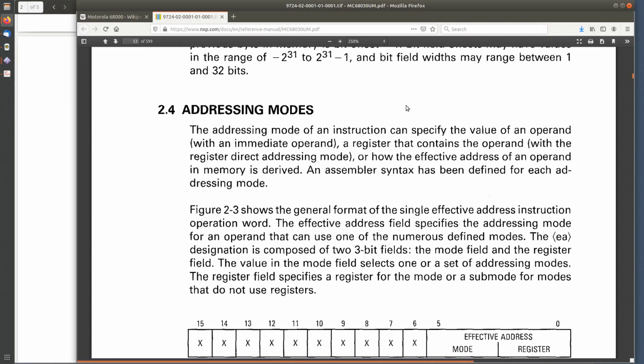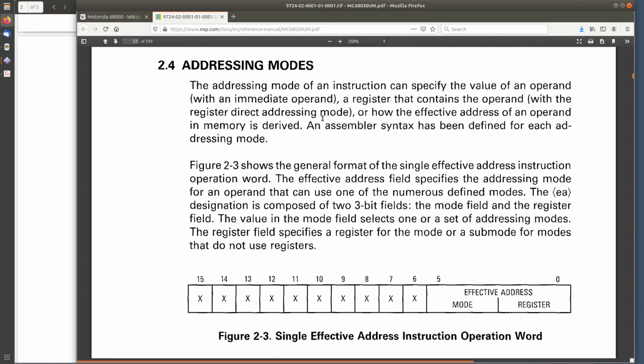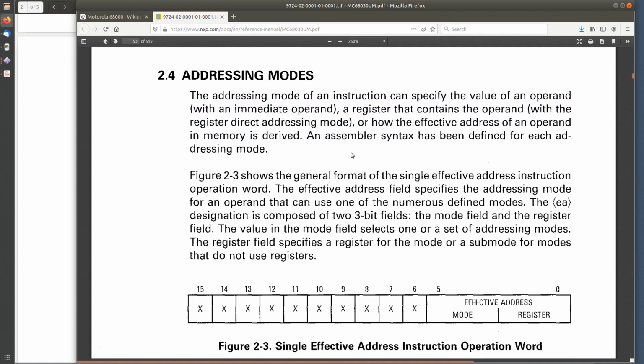Let's see how to read this. Section 2.4 is what we want to look at, and I'm looking at page 53, it looks like, in this PDF. And here's the paragraph I lifted for my handout.